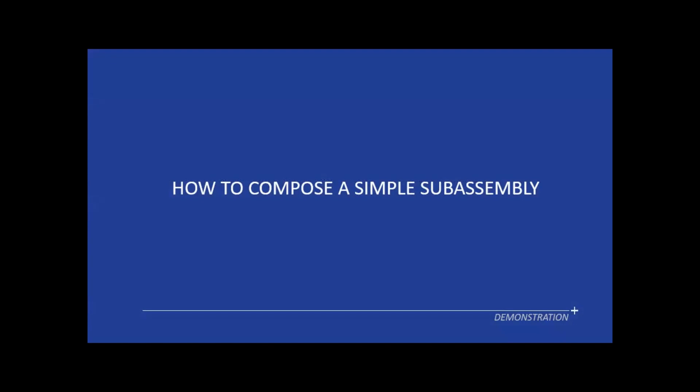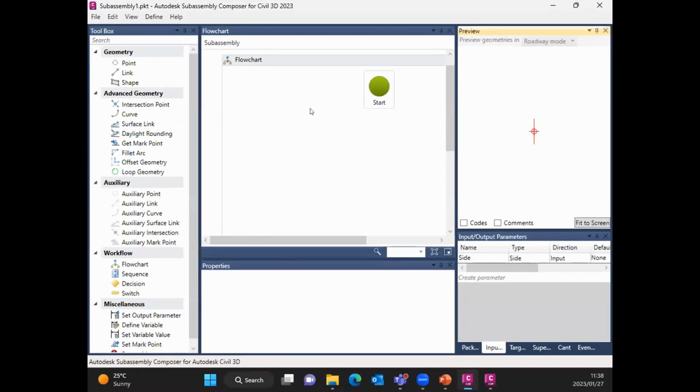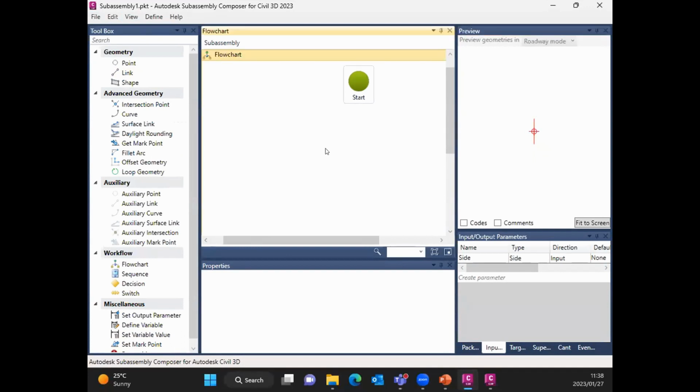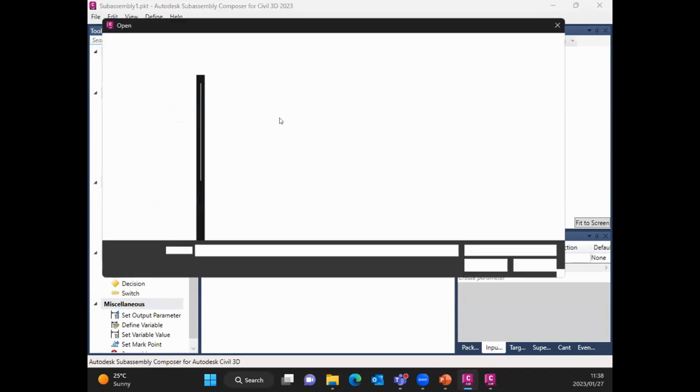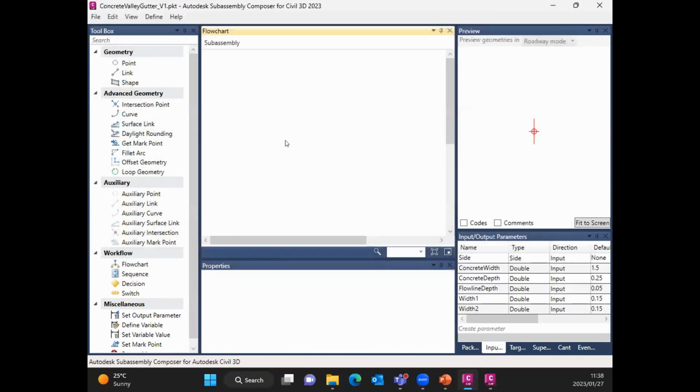So I'm going to quickly switch over to my Subassembly Composer just to go through a basic subassembly that I've already created. It is a lot similar to the one that I just showed in the presentation itself. So the first thing that I would need to do is physically open up this subassembly first. I've already created this one. It is called Concrete Valley Gutter version 1, just so that I can keep track of my versions on this subassembly. And you will see that it is a PKT file. So I'm just going to open up this PKT.